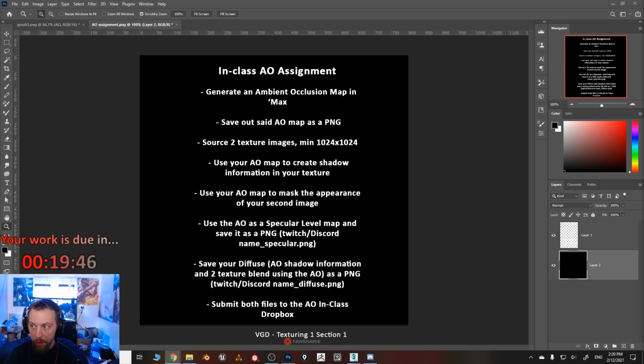I'm just going to type a little bit of an addendum to that. It's the AO shadows and then AO texture blend.